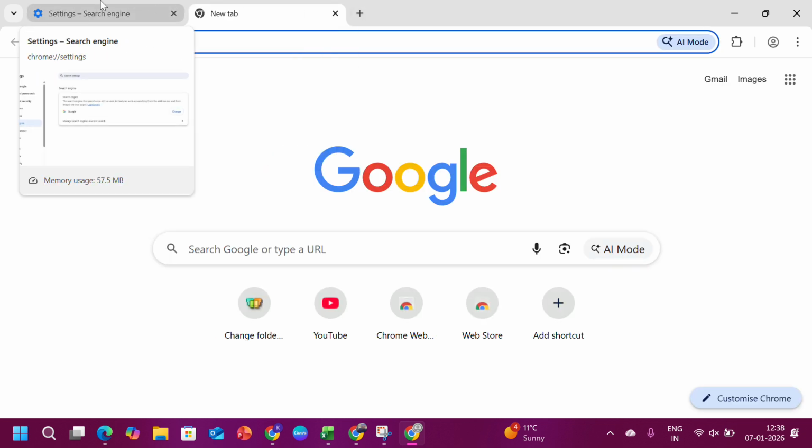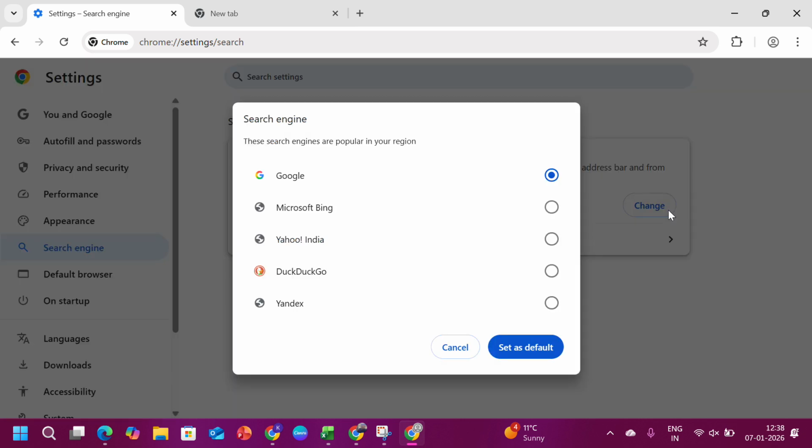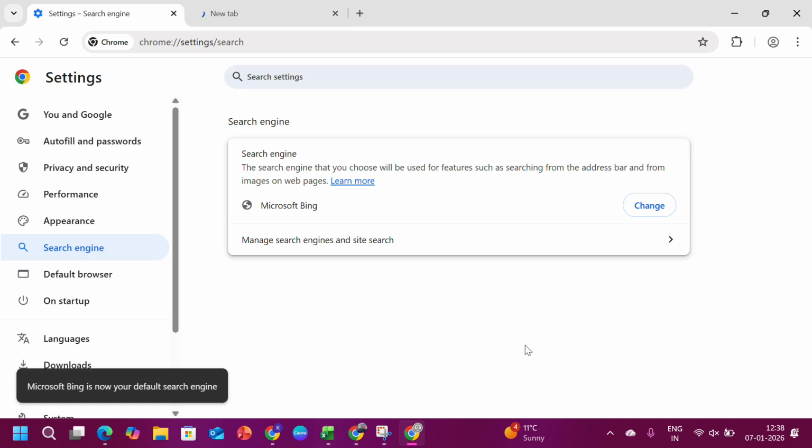Now it's time to change it. Click on Change. From here I am changing it from Google to Bing, then set as default. It will be changed instantly.